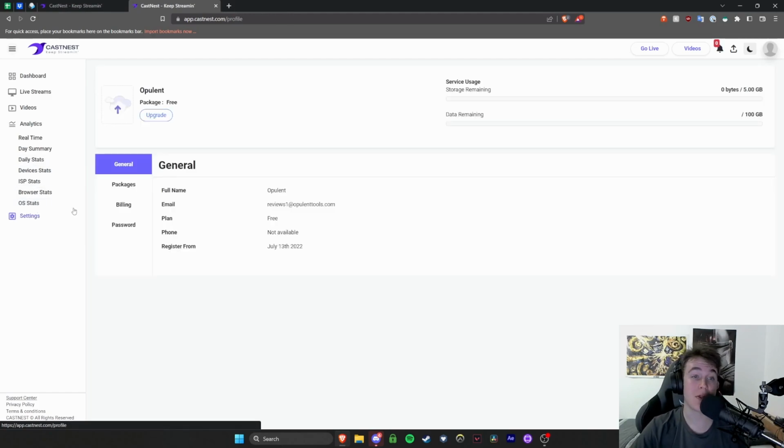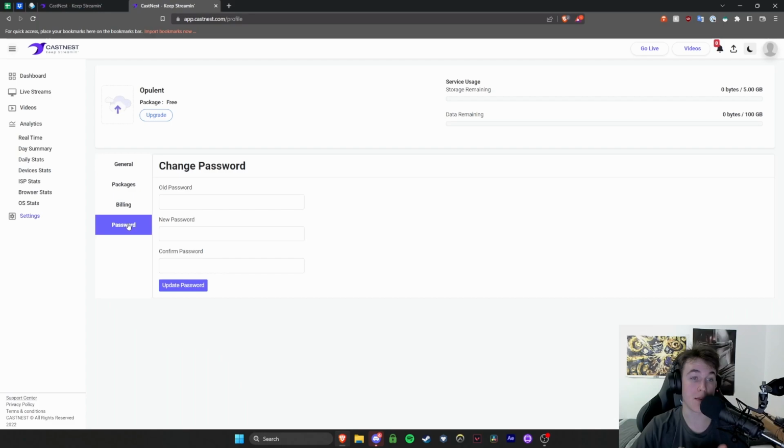And then finally we have the settings icon. This is basically where you can have a look at all of your service usage. You're able to view your full name, your email, what plan you've got, your phone, your register from. You're able to view packages, billing and password. They're the options that we've got. And then basically that is a very self-explanatory settings area where you're able to manage all of those ideas.